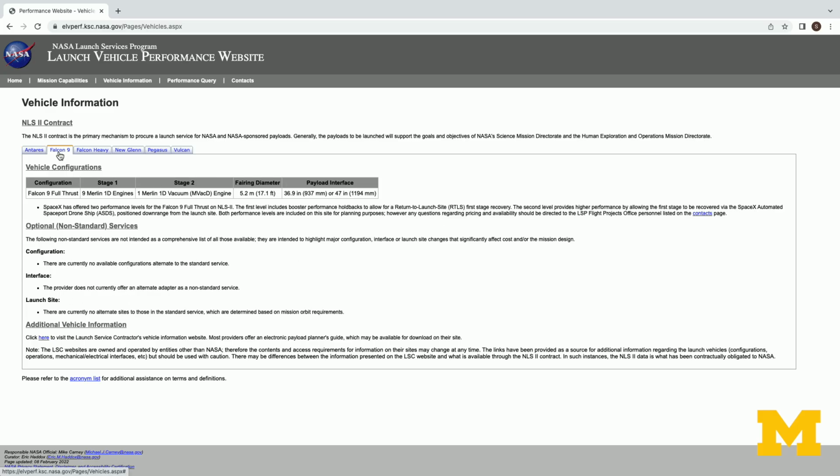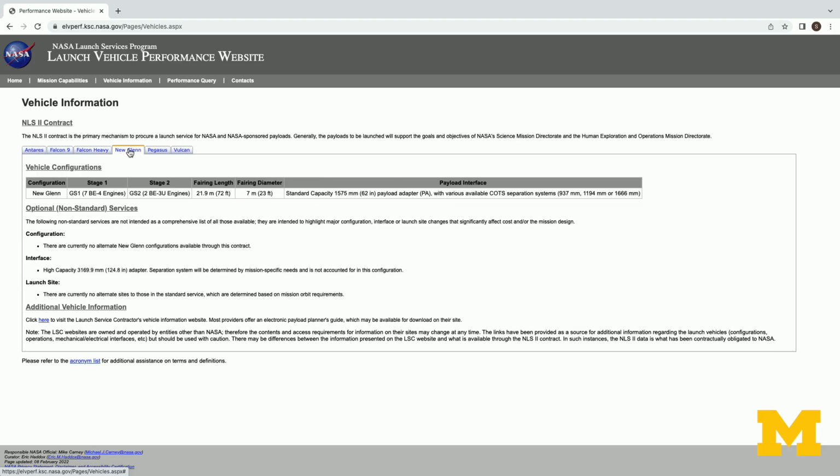You can click through and see the Falcon 9 also, and that tells you that it has a 5.2 meter fairing. So basically it's 5 meters across. If you have a satellite that's bigger than 5 meters, it won't fit in the Falcon 9. But if you have something that's smaller than 5 meters, then it will fit. And it tells you, once again, some interesting things about the Falcon 9. Falcon Heavy tells you some stuff about Falcon Heavy, New Glenn, and so on.